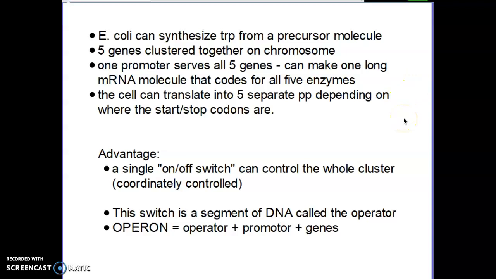Okay, so basically the operon is a series of 5 genes. It only takes 5 amino acids to create tryptophan. And basically it can make as many or as few of the tryptophan molecules as it needs. And it makes 5 separate proteins depending on where the stop codons are. And I'll show you that in just a minute. So all of these genes are clustered together on one chromosome. So they studied E. coli to figure this out in the 1960s.